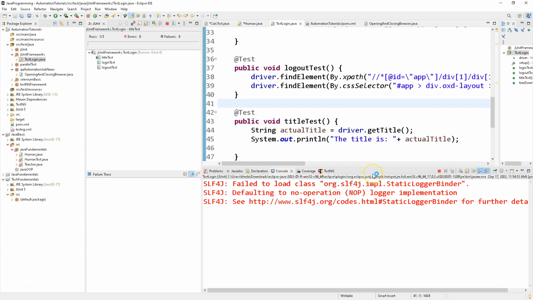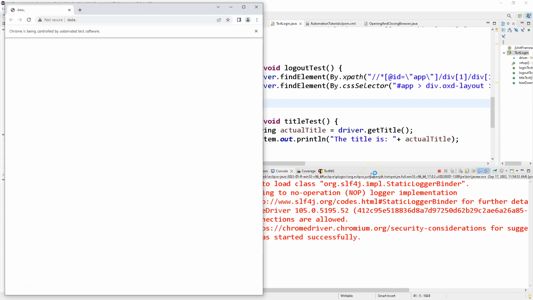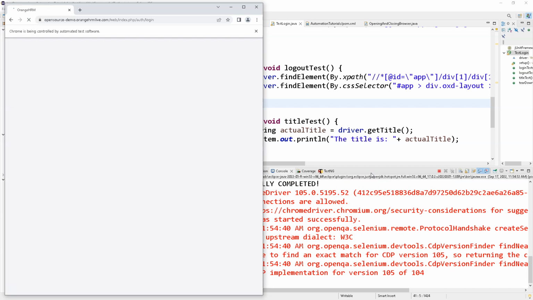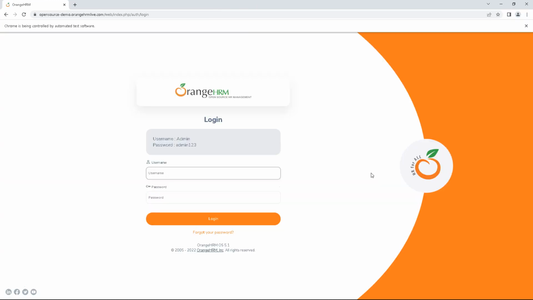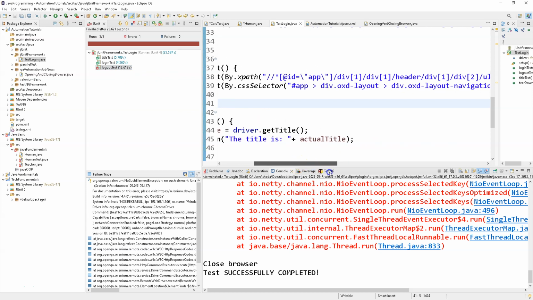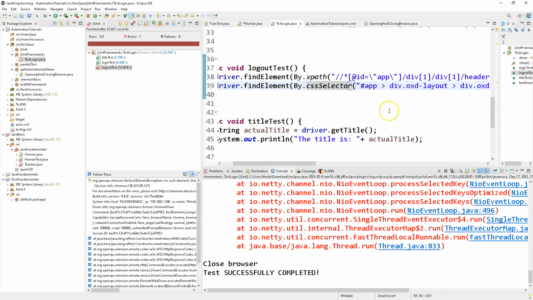JUnit test. Invoking the browser, navigating to the application. Okay. Wonderful. Third one is, I think it did pass because it is logout, right? Yeah, tests successfully completed, but still logout is failed. Logout is not working. Okay, let me try with XPath again.